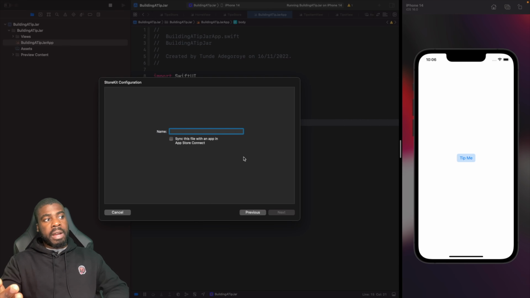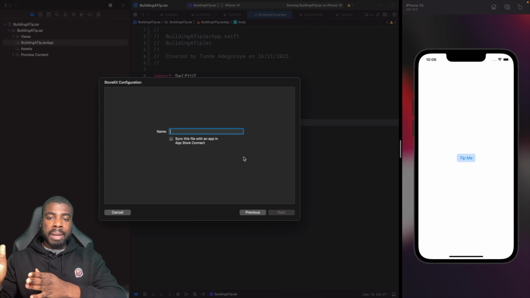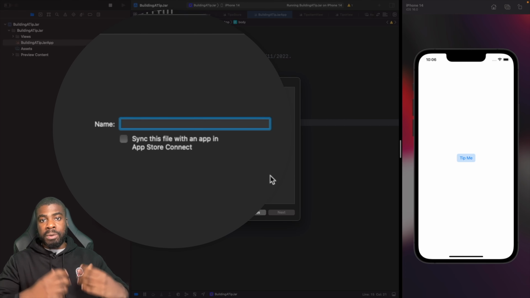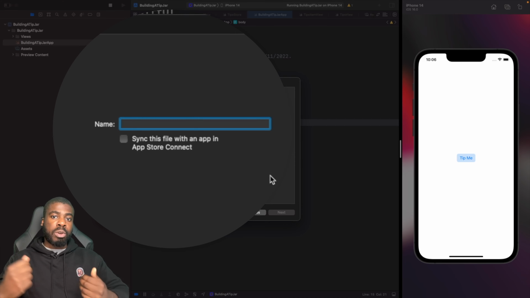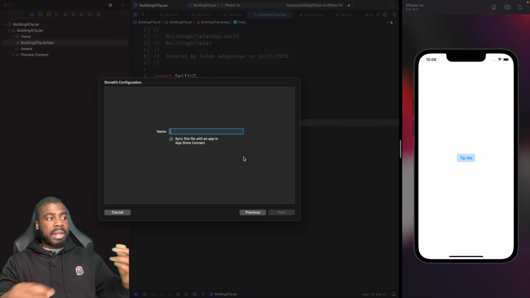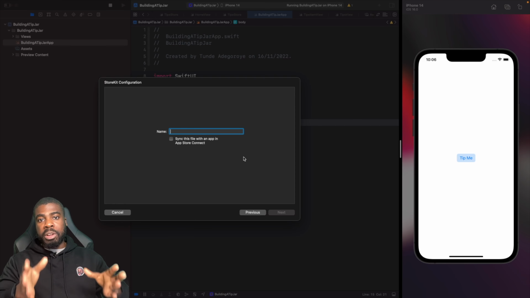Now, when you create a file, you have two options here. You can create a local file that you just use locally and then create those products later in App Store Connect, or you can choose the option to sync your file with App Store Connect, and it will download those products for you, so you can use them within your project. Now that sync option is something that's quite new. We're going to do it the way where we set up some fake products, and then later on in this video, we'll set up some products in App Store Connect.